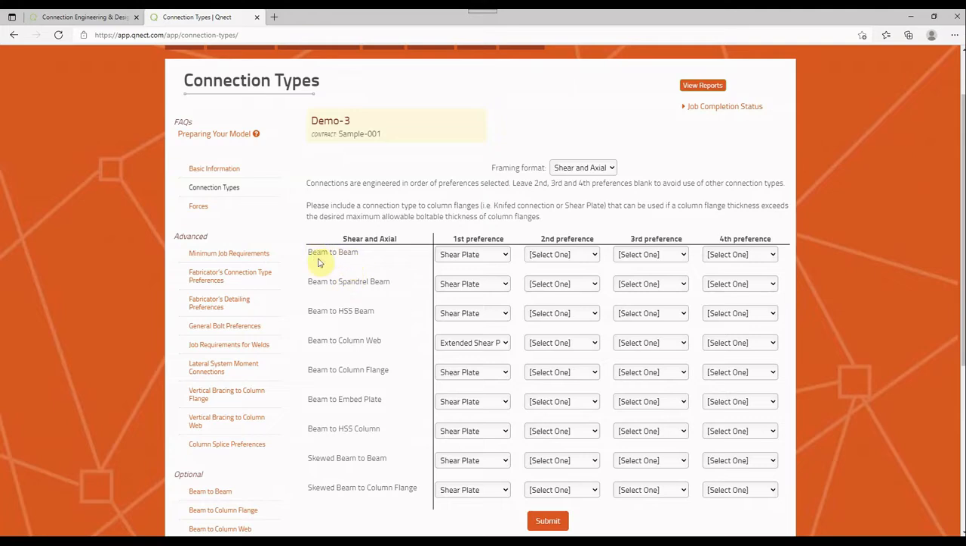So those are all the framing conditions, and once you set them, you click on submit to save the settings. The next is the forces.